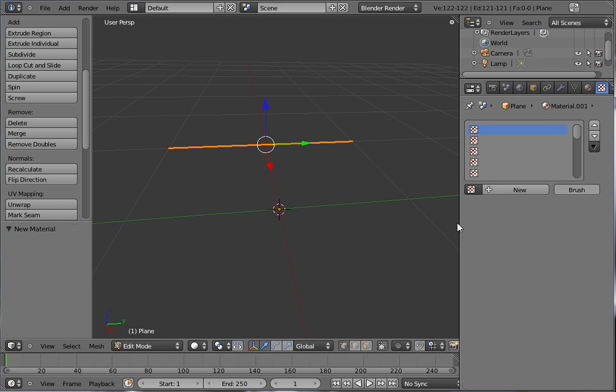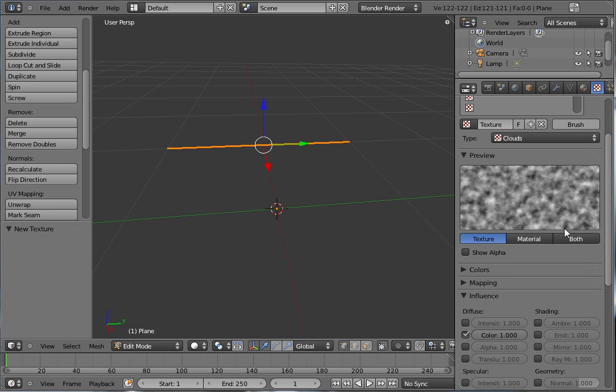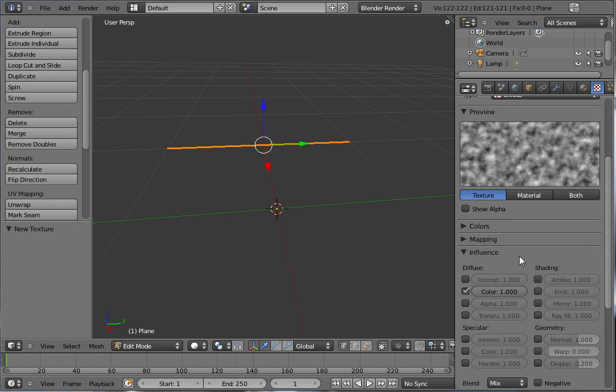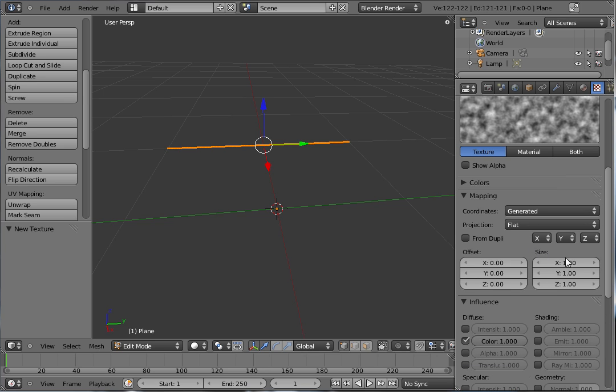and then go over to texture, and we're going to add a new texture to this material. And we're going to use these clouds right here. They should pop up by default, but if they don't, just select type here and make sure you select clouds. And under mapping, we're going to change the size of these and the XYZ values to somewhere around 3 for X, Y, and Z.